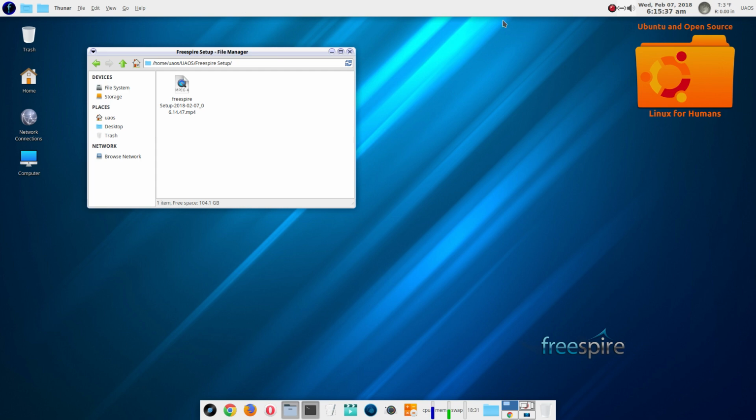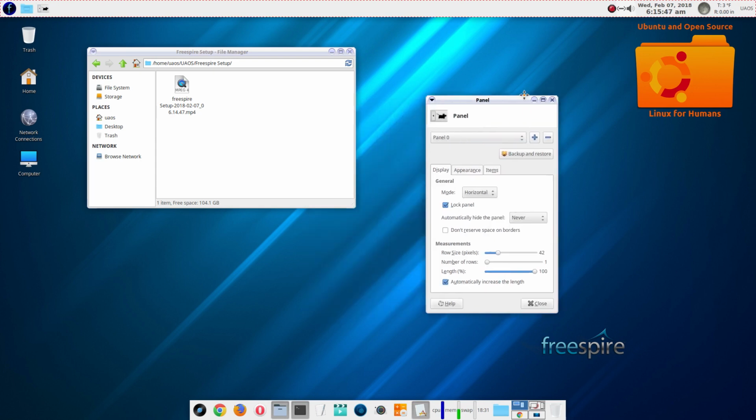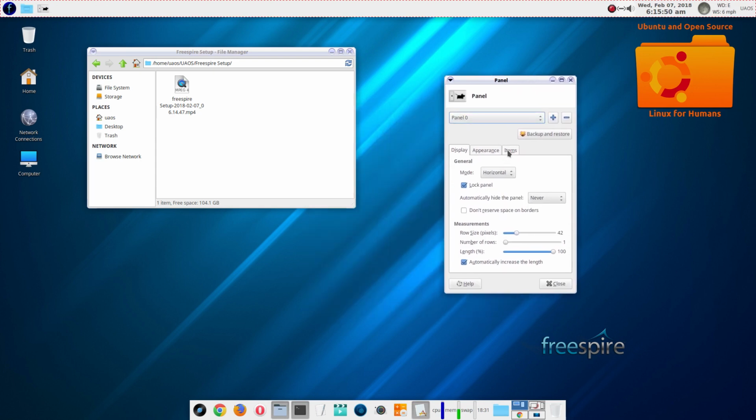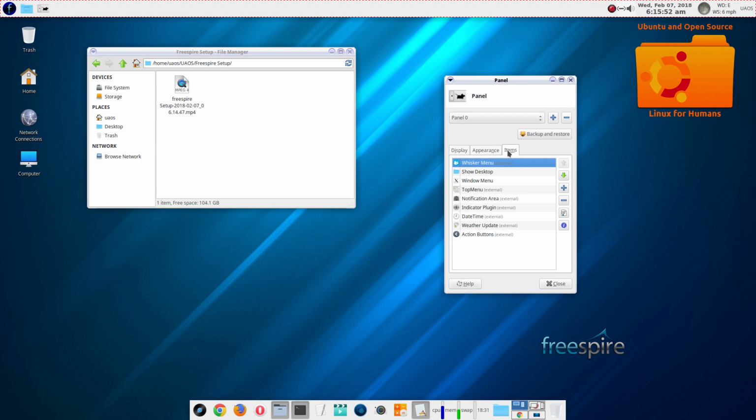So I moved my panel up here to the top. I kept this application button that was automatically built in. But the plugins or the items in the panel, some of them I added. I added the weather update. I got rid of the default clock and used Synaptic to download and install the date time plugin for XFCE. I prefer that one rather than the clock.